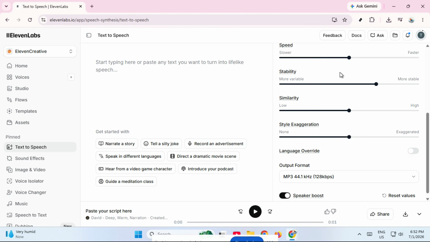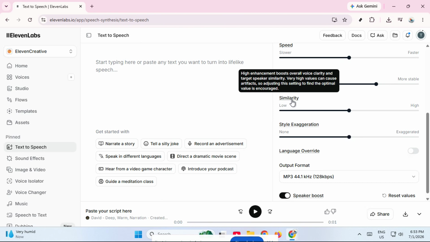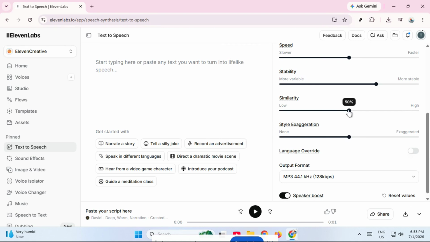Next is Similarity Boost. This setting controls how closely the generated voice matches the original voice sample. For most users, a range of 75 to 90% is the sweet spot. It gives you a strong balance between likeness and audio quality, so the voice still sounds close to the original without introducing unnecessary issues.